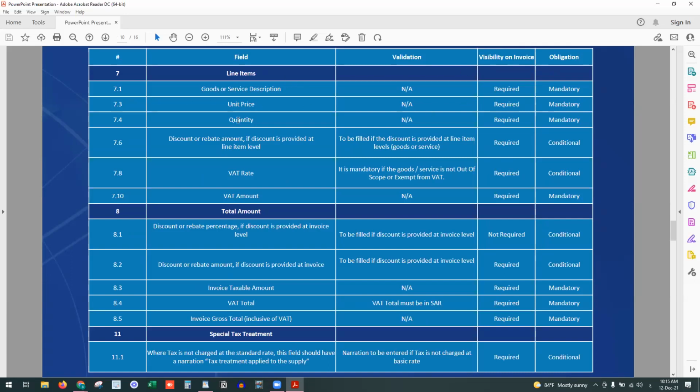Field line items, good or service description, it's required. Unit price, required. Quantity, required. Discount or rebate amount, to be filled if the discount is provided at line item level. So it's required and conditional. We have two types of discount, either by line item or for the total. Now Qoyod has line item discount. So if you give a discount, it's mandatory to show.